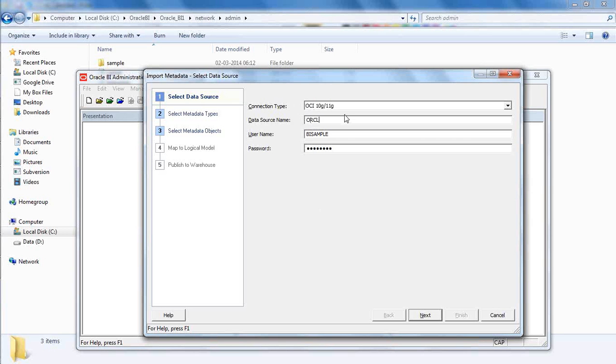So this is your connection type, which is OCI, Oracle Call Interface, you're connecting. And as you remember, ORCL is an entry, an alias inside your TNS names file, where my administration tool uses this alias and will get to know the details of the server, and it will connect to that server with my username and the password. So next.